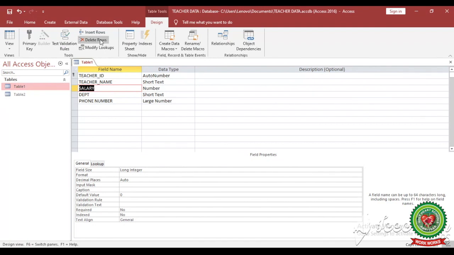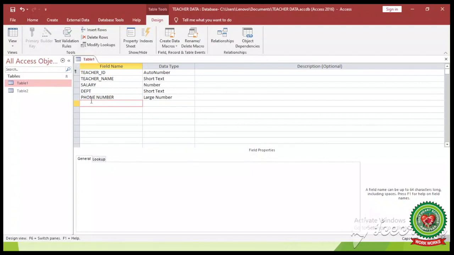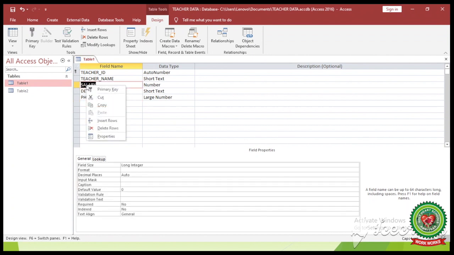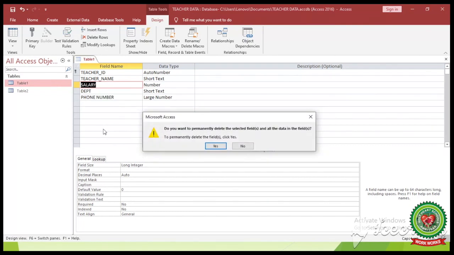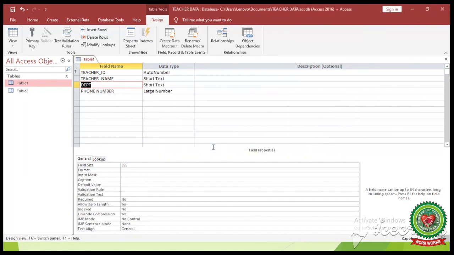One more method is there, that is with right click. Now students, here I want to delete this salary row. So right click over there, click on the Delete Rows option. Access prompts a message to confirm deletion again. Click Yes to confirm the deletion and No to cancel the deletion. So here I am going to press Yes. The row is deleted.